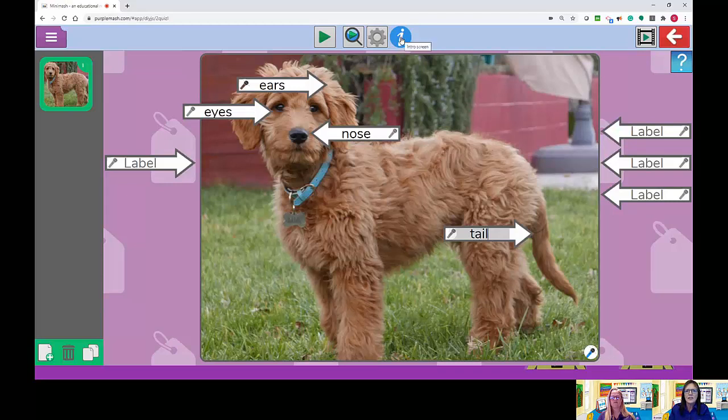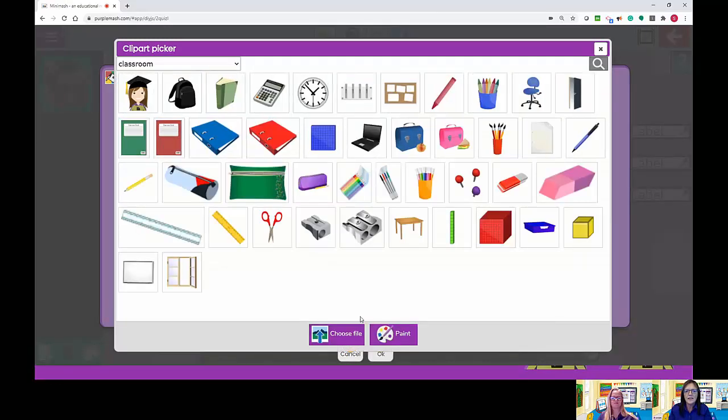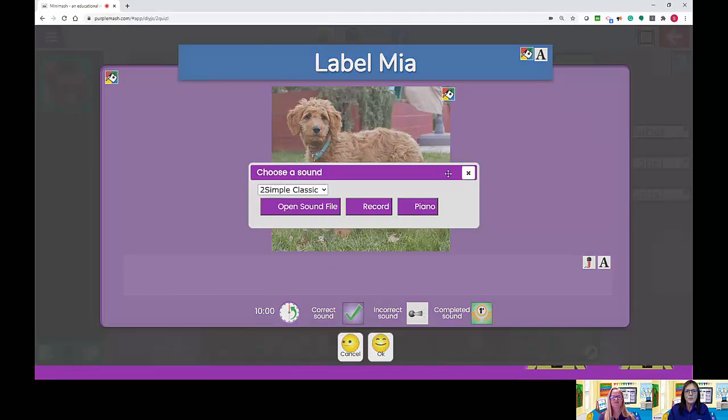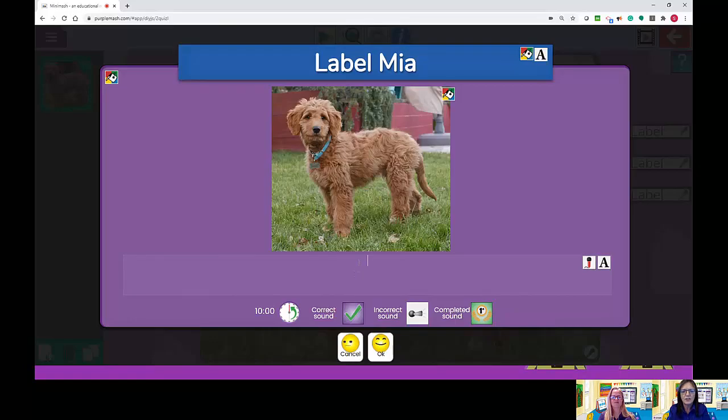So I'm going to click on the introduction screen to put the instructions in, and this is going to be label Mia. I can also drop in the image again there, like that. Again, I can record an instruction, so I could get hold of the record button there. I'll not do another recording. Then you can also put your instructions in here. So label Mia, and you can put in as much detail as you need.